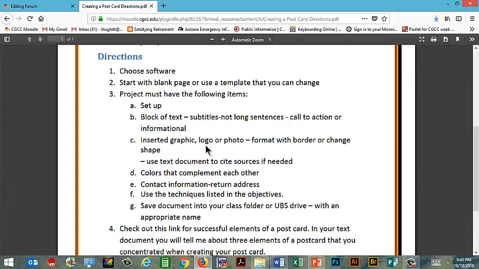You're going to do the graphic, a logo, or a photo. You're going to format it with a border or change the text. And of course, you're going to use your text document to cite your sources if you need to. Now, I did not because I took a clip art and I took it from royalty free. Colors that complement each other, contact information, return address, depending on which type of card you're doing.